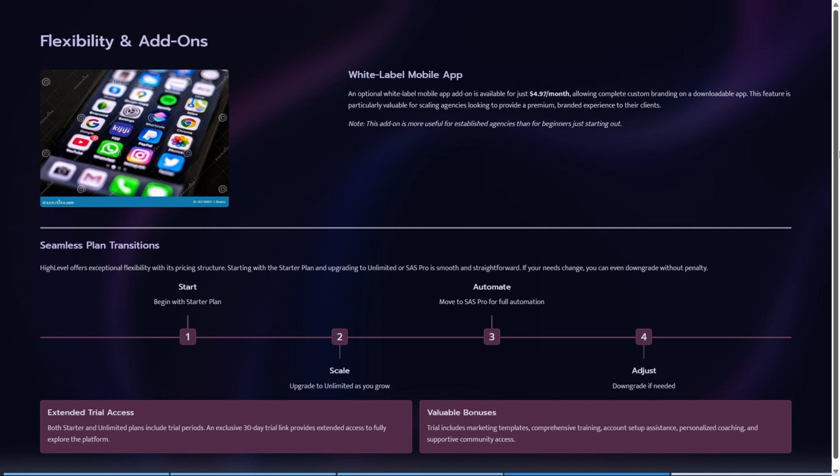This feature is particularly valuable for scaling agencies looking to provide a more premium branded experience to their clients. However, this add-on is more useful for established agencies than for beginners that are just starting out. So if you are using the starter plan, maybe this add-on is not for you.